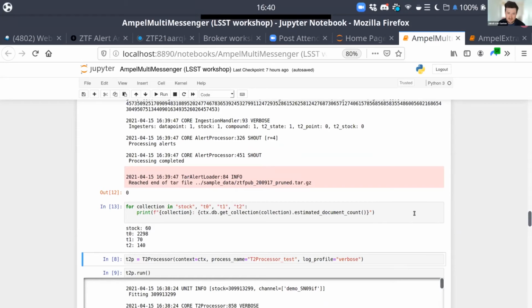You see the states of these things as they evolve in time. And for each of those light curves, the 70 light curves, there are 2 analyses applied to each. So there are 140 documents in the T2 collection.